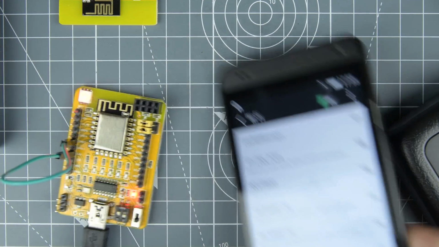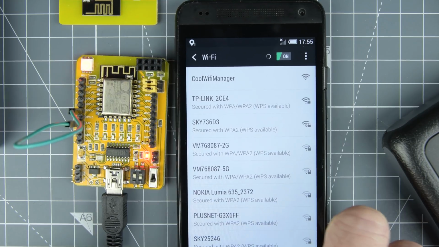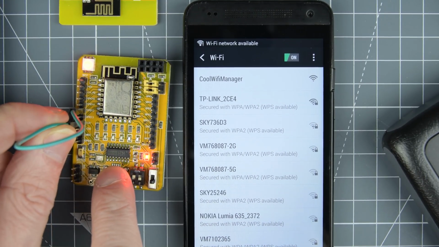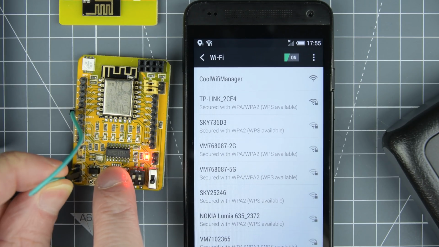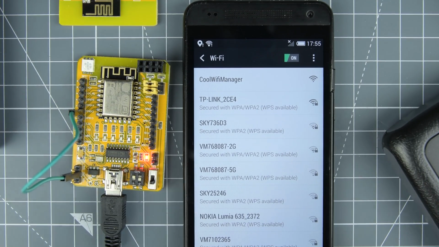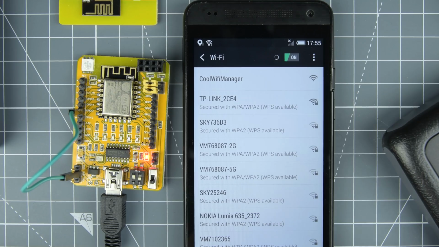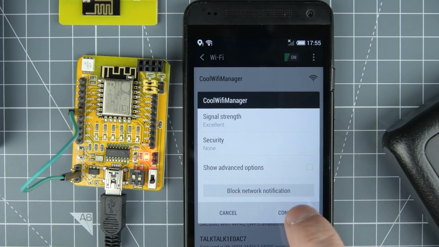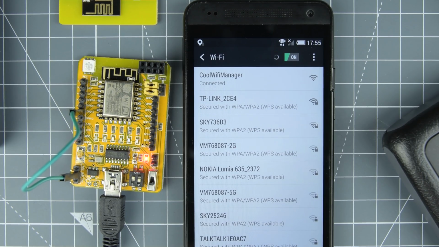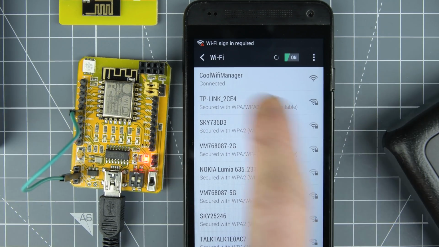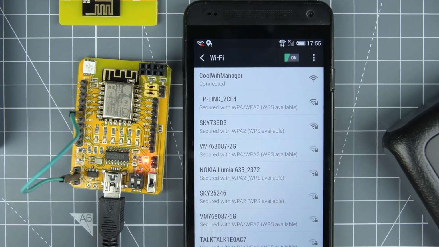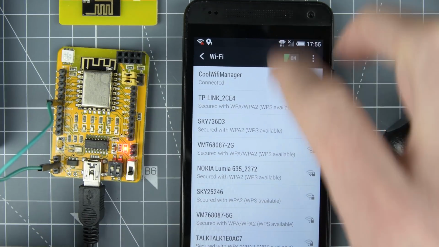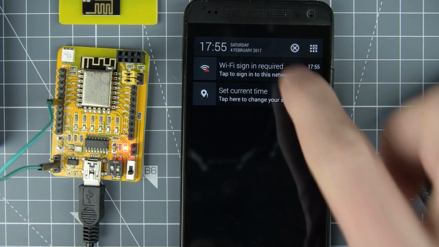Let's just move over this side so it's not quite so blown out by the lights in here. Now, when I take this out and put it into ground, it's going to start it up as an access point. And when I connect to that Wi-Fi, it does something very cool. It says Wi-Fi sign in required. This has its own DNS server built into the code, so that it means it's telling my phone I need to sign in.